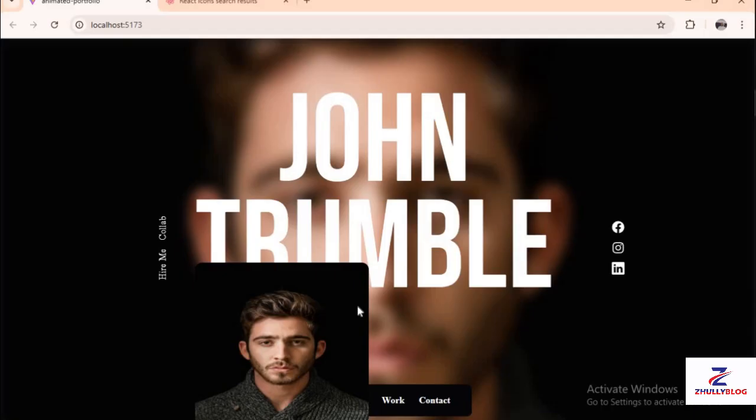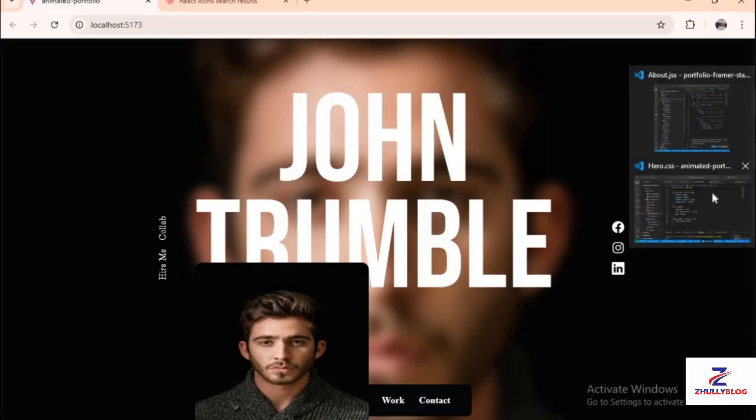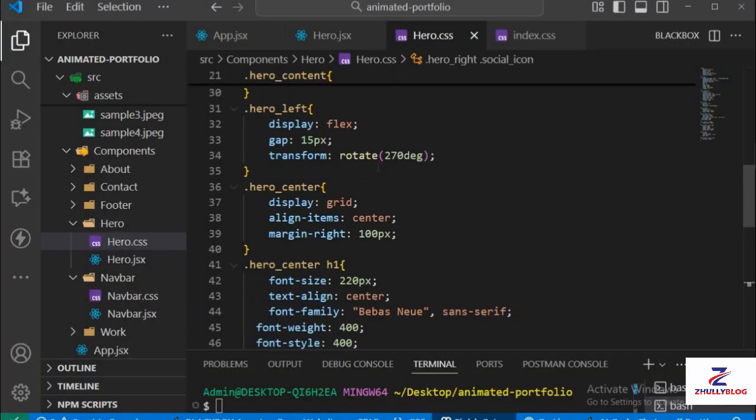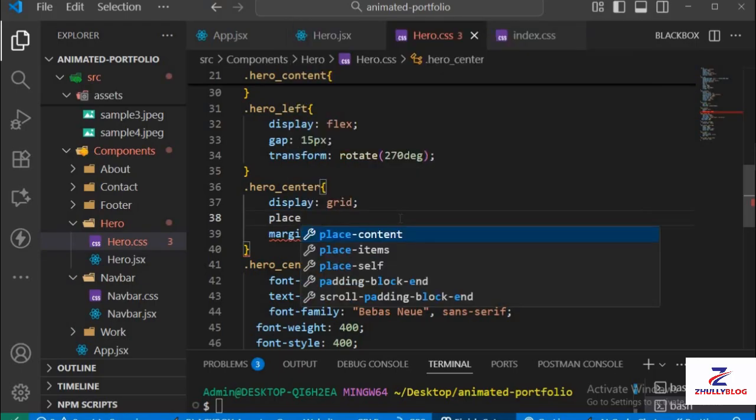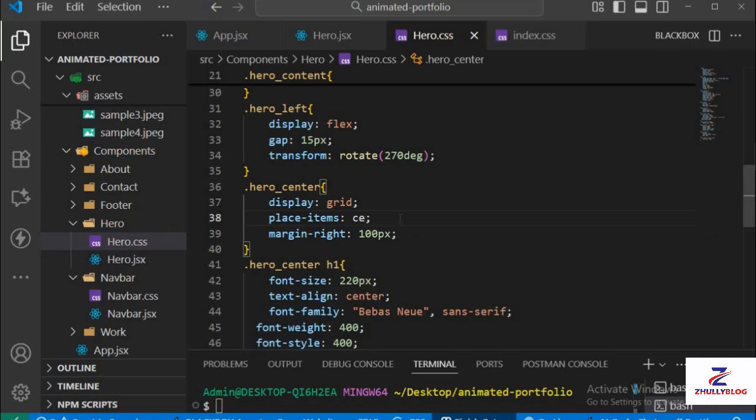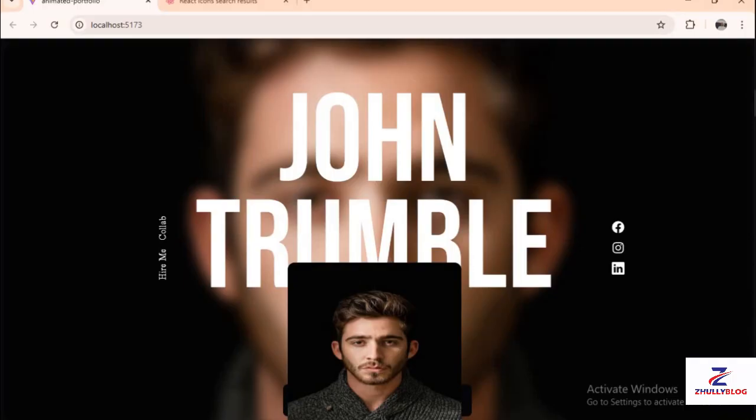So let's see. Okay, so the image is now not at the center. In the hero center, we're supposed to do, after display grid, place items center. That should center the image. You can see right here the background image is blurred, the content is on top of it. You can see the name, the image, the hire me and collab, this right here. Okay, so this looks good.